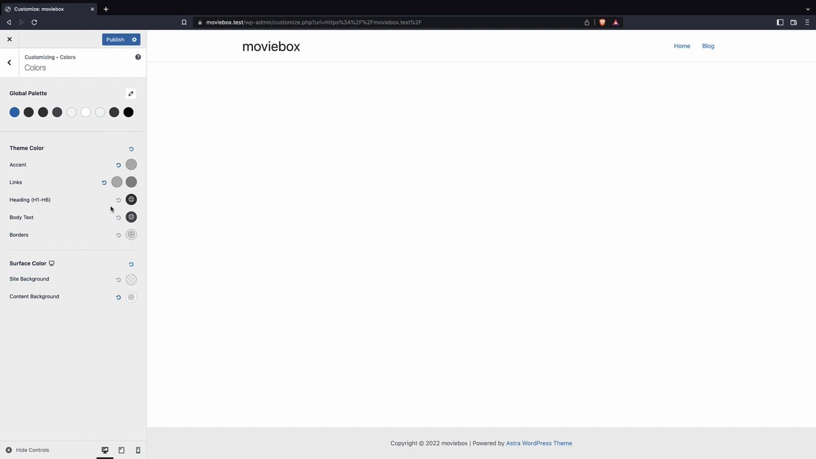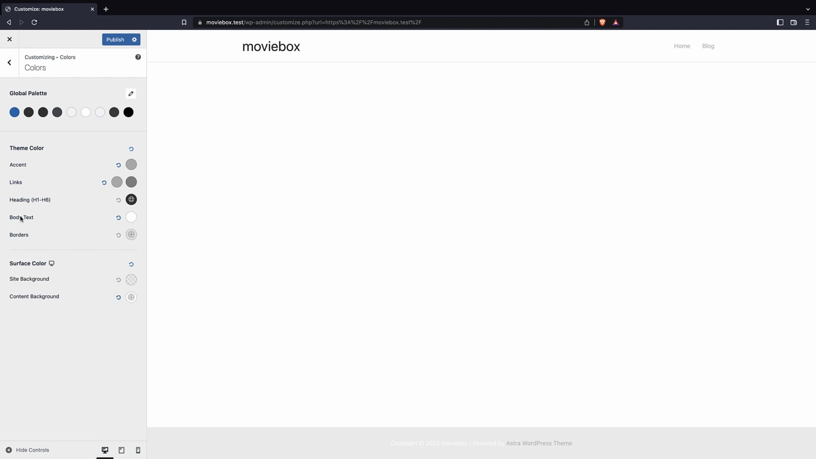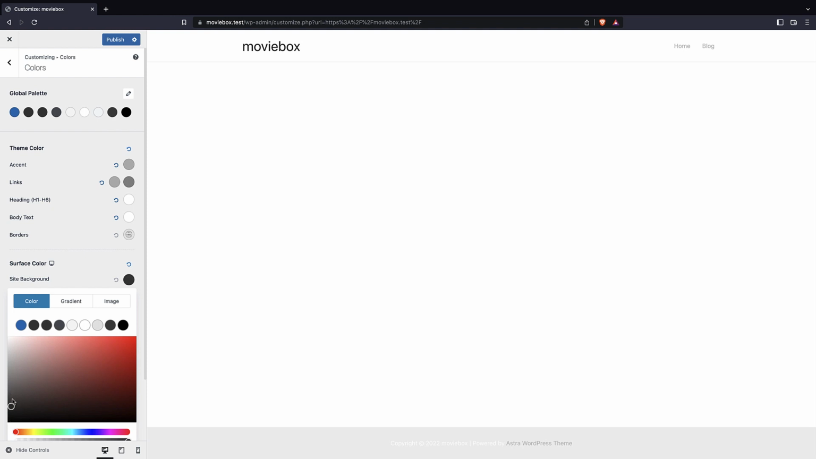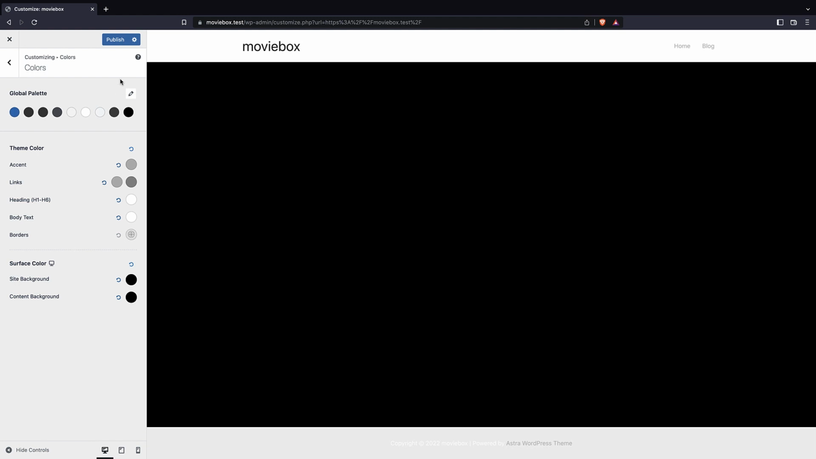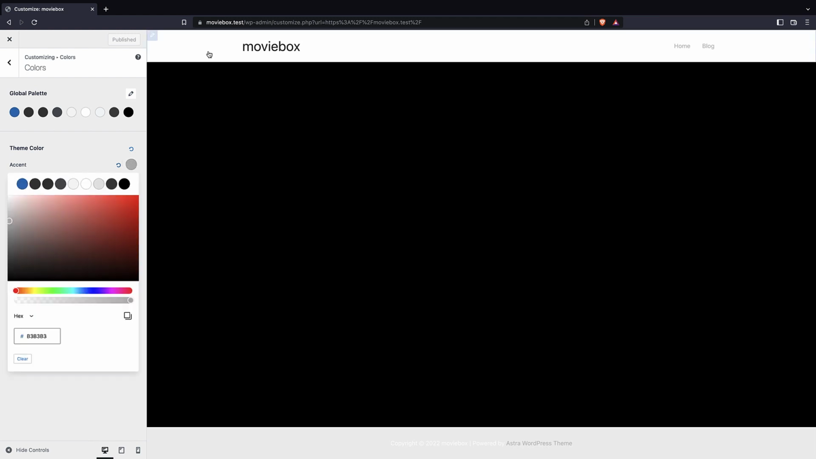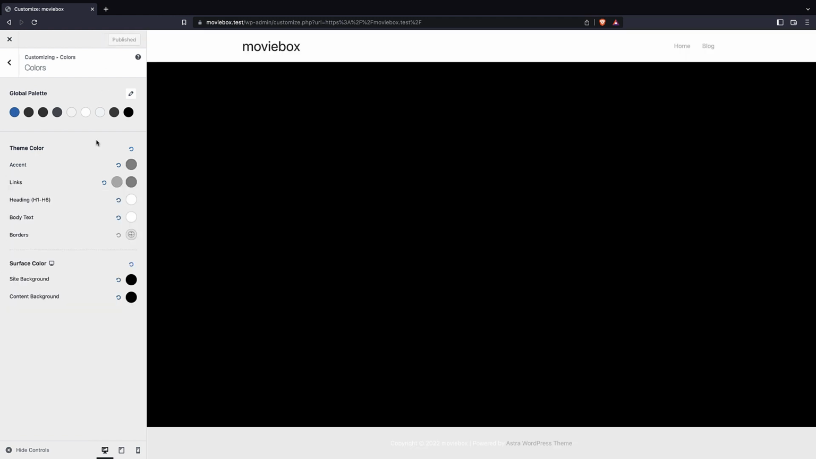And here we have the headings and the body text. Of course, because we want to change it into a dark website, we want to have a completely white body text and also headings. And for the site background, we want to set it to completely black, and also the content background, so something like this. Now, as you can see here, because I changed the accent, we have these gray icons that we want to be completely black. Now, we will create our header, so this is not the primary concern here. So this is good for now.